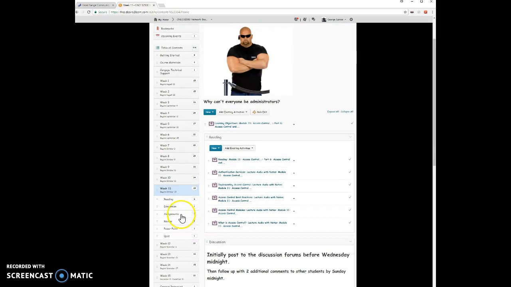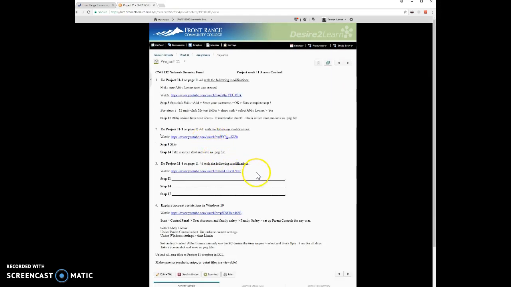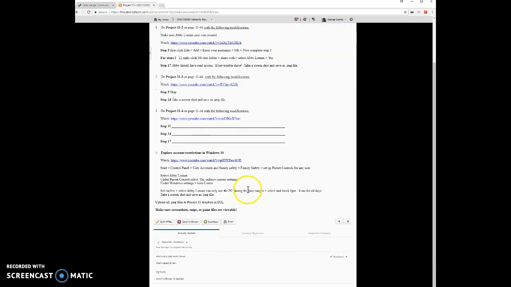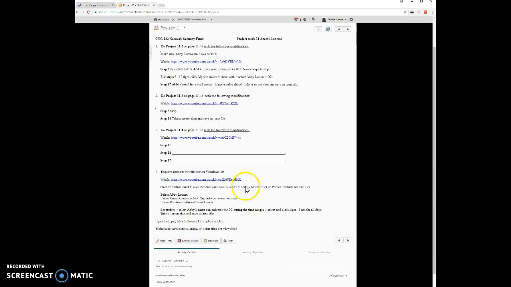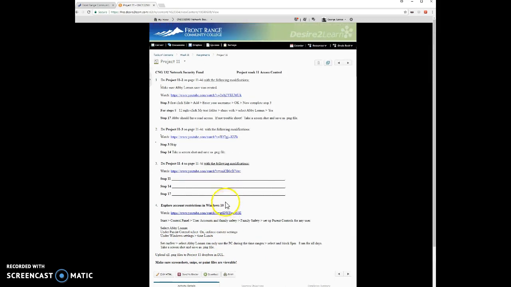With that, there is some homework with the assignments. Practice Lab 11.1, Labs 1, 2, and 3, with some projects. When I was looking at the projects in class this morning, I think the only one that might give you some issues would be this last one: Explore account restrictions with Windows 10. And remember, it's only exploring. There's no snip loaded with this one. Or I guess there is right there. But it's only, once again, just looking at it, exploring it.